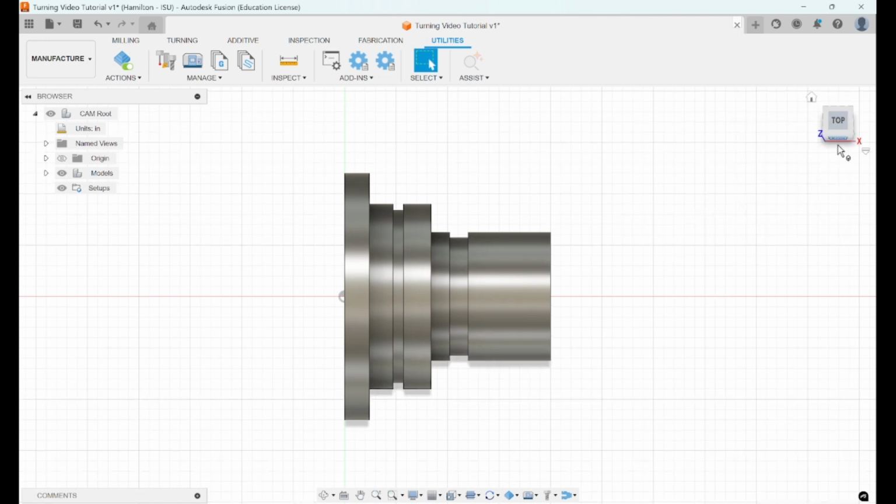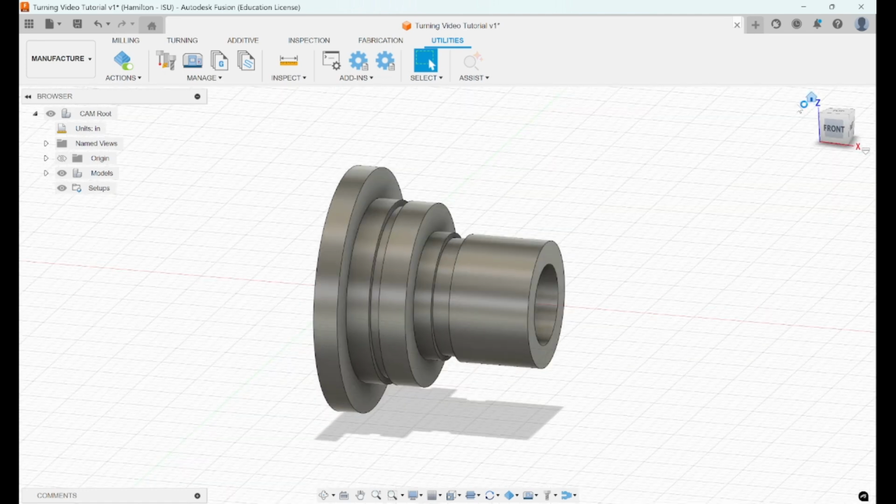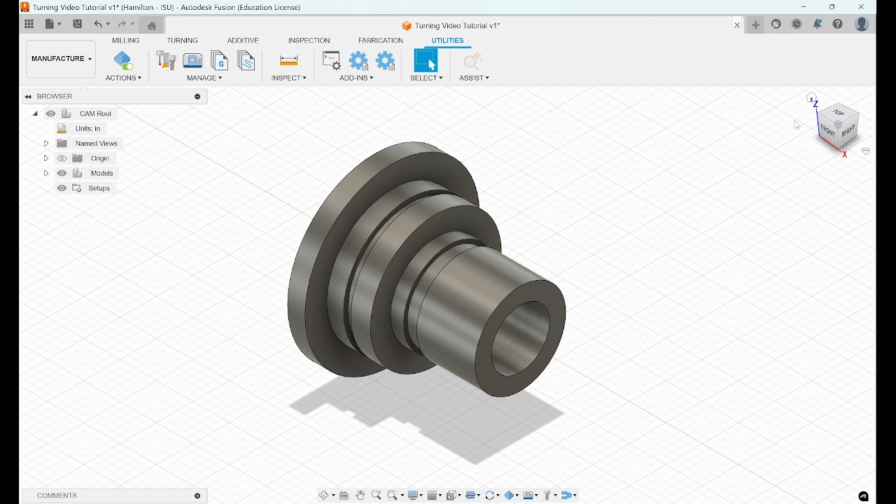And then to finish it out, we would go to the face that should be the front face, right click, and set current view as front. So those are the two ways that you can get your view cube correctly oriented, and it should look like this. So now we're ready to begin using the add-in.